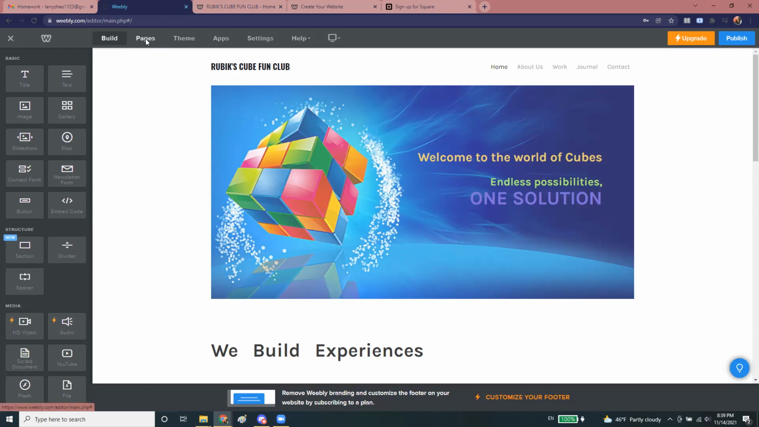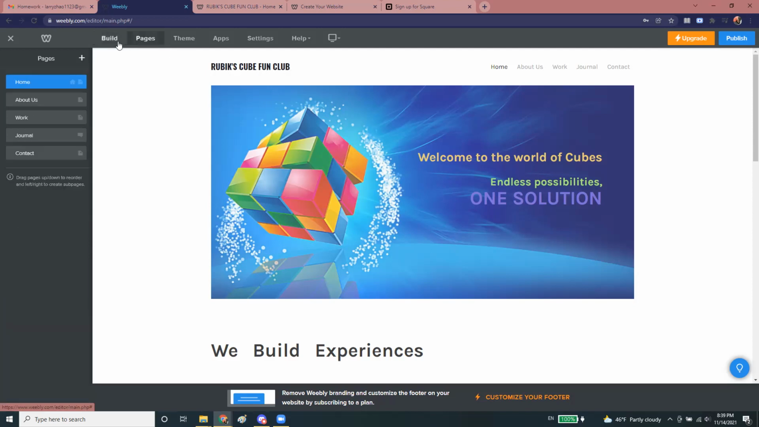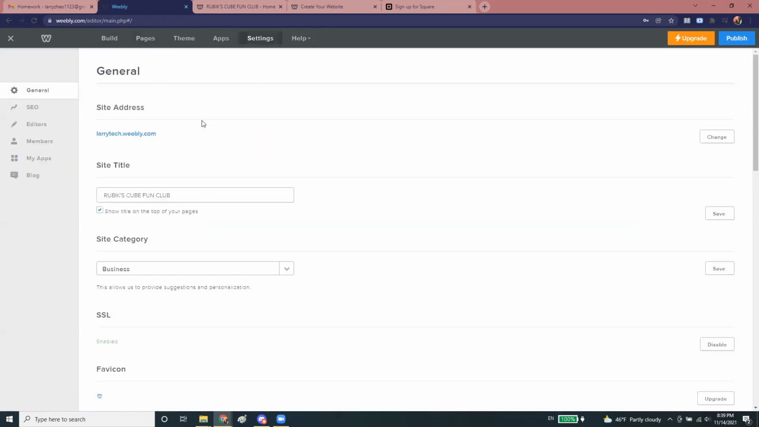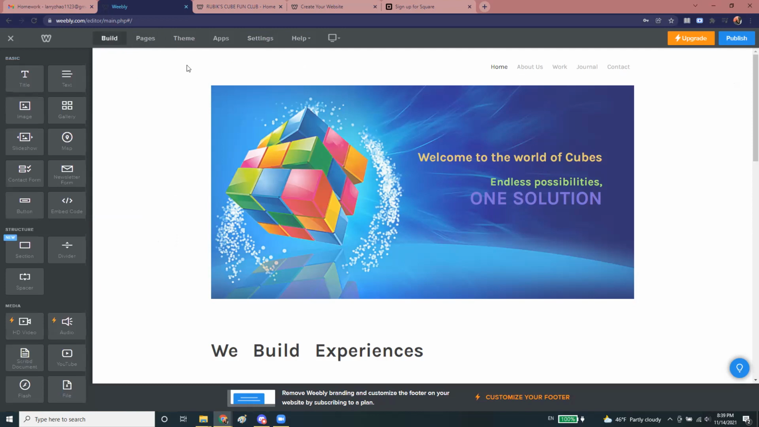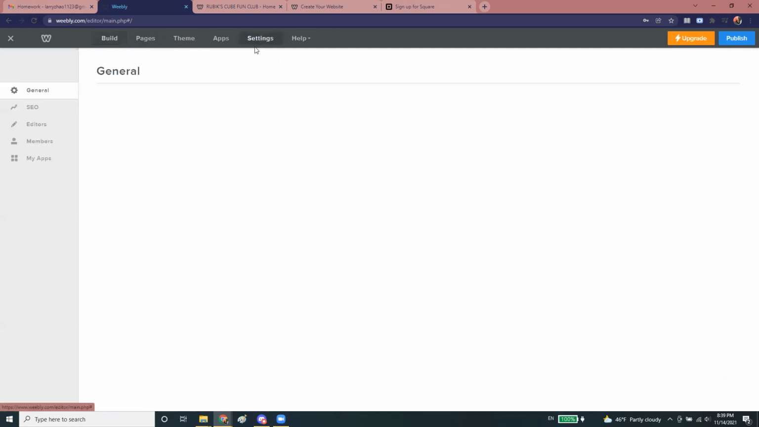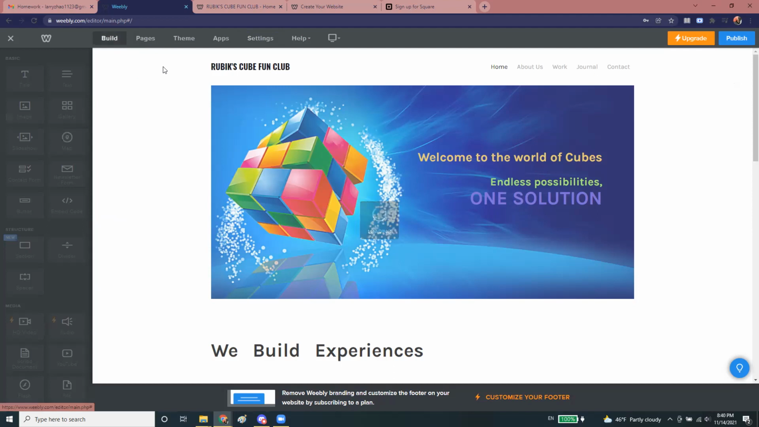Or you can go to pages. Oh, never mind, this part isn't like that. But if you're going to change this area, you can go to pages and change it from there. Okay, so this part can be done in the settings. You can change the site title to Rubik's Cube Fun Club there, and you can adjust whether or not you want the title to be shown. If I deselect it, you won't be able to see the title. But if I select it, now you can.